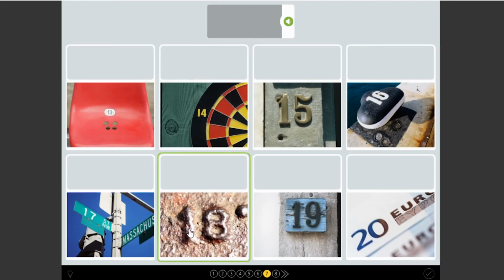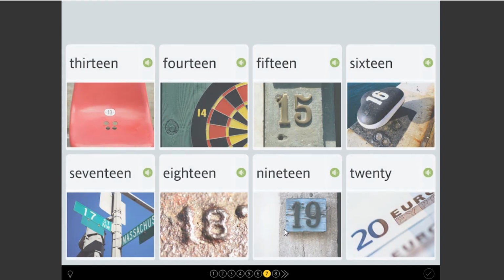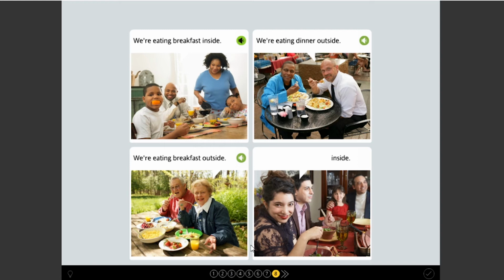Eighteen. Thirteen. 15, 16, 17, 20, 14, 19. We're eating breakfast inside. We're eating dinner outside. We're eating breakfast outside. We're eating dinner inside.